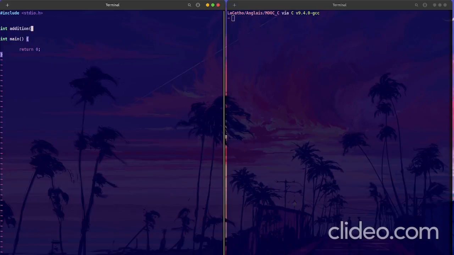So let's say that it takes two parameters, which are a and b, and always start with the type. So here integer. And then I will define my instructions between brackets, just there. And let's say it returns the addition of a and b. So return a plus b. Okay. So let's try to print the result of our addition function in the main block.